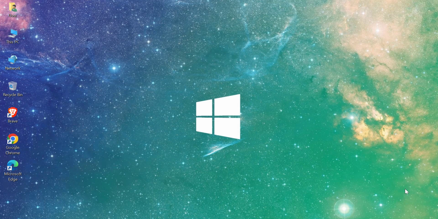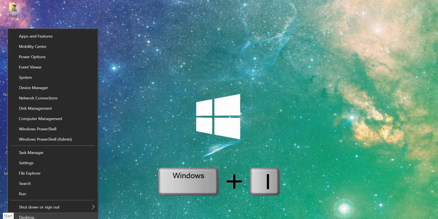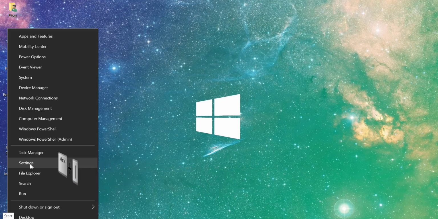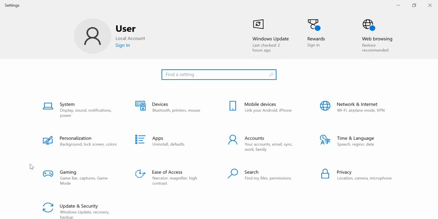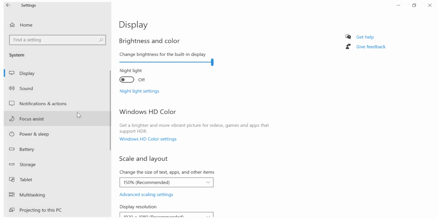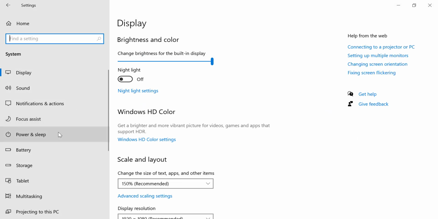First, let's open the Settings menu on your laptop. You can do this by clicking on the Start menu and selecting the gear icon, or simply pressing Windows key plus I on your keyboard. Once you're in Settings, click on System, and then select Power and Battery from the left-hand menu.